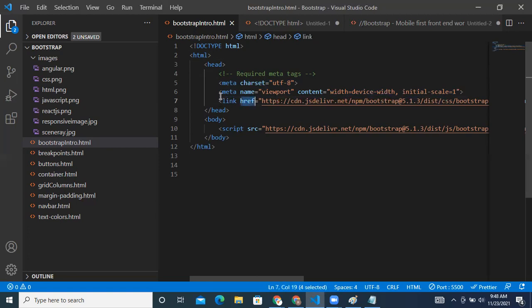So for making responsive web design, this meta tag is required. See, we have a viewport. It will show you what viewport we are using, and it will give you the device width and the initial scale, which is the zoom level for a web page. These are the things a web browser requires to make a responsive web design.